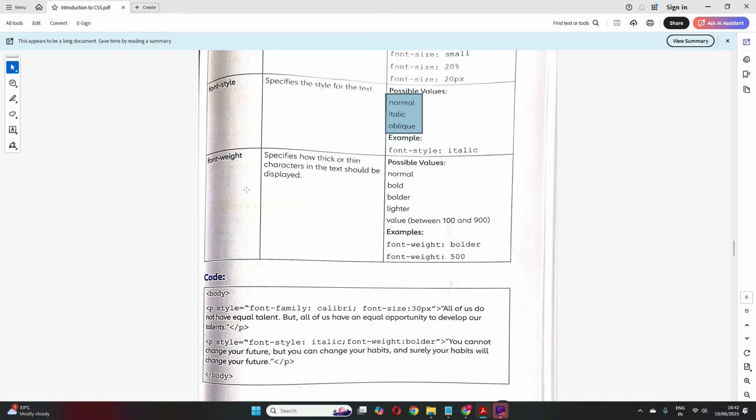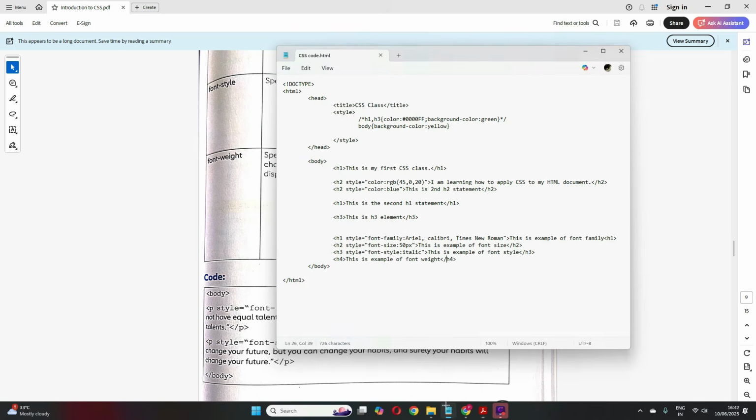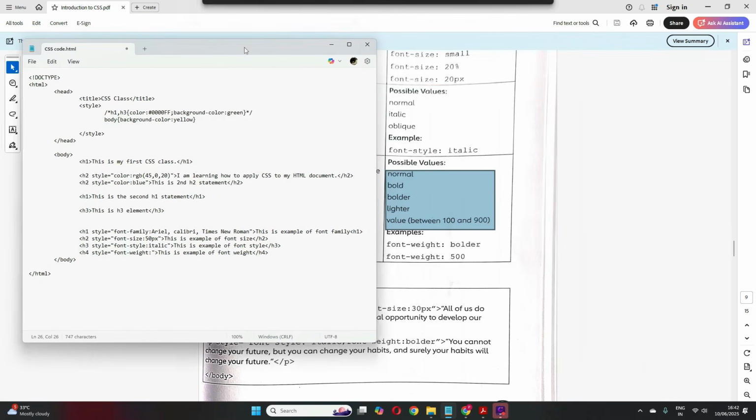Now come to the font weight. Font weight means if you want it to be in bold or bolder or lighter, you can even give a value also. So these are the 5 possible values you can specify there: normal, bold, bolder, lighter, and value. Okay, in the font weight. So let's try font weight in here. See my syntax: style equal to double quotes, and then in that I'll write font hyphen weight colon, and then you can give any of these 5 values whichever you want.